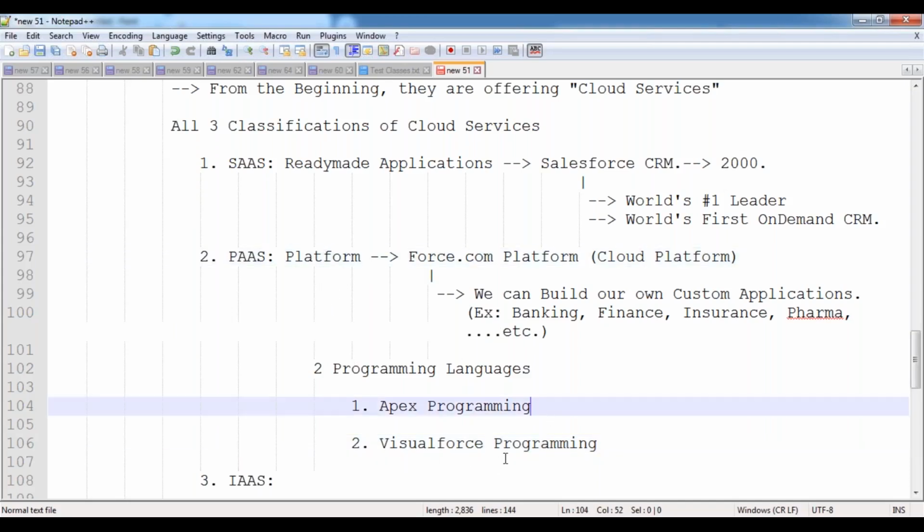So what is this Apex programming? Apex programming is used to build the business logic. For example, when you click on the save button, the record is saved internally. How? Behind the save button, there is a business logic. When you click on the delete button, the record is deleted, because behind that delete button there is a business logic. When you click on the search button, it searches for some data, because of some business logic. So if you want to build any business logic, we can use Apex programming.